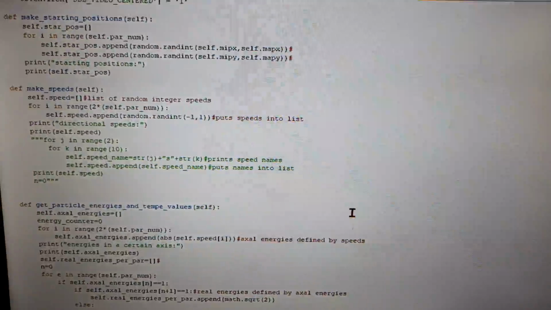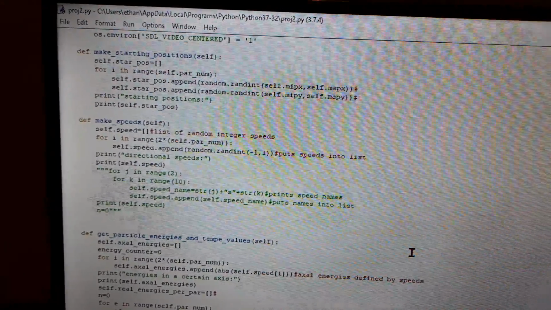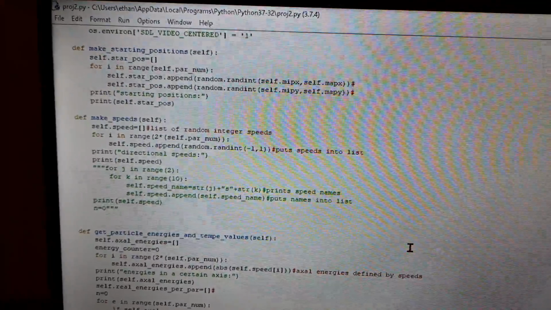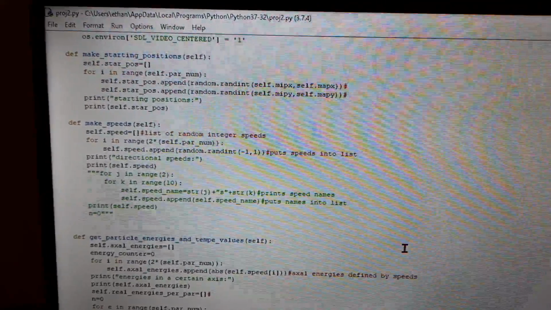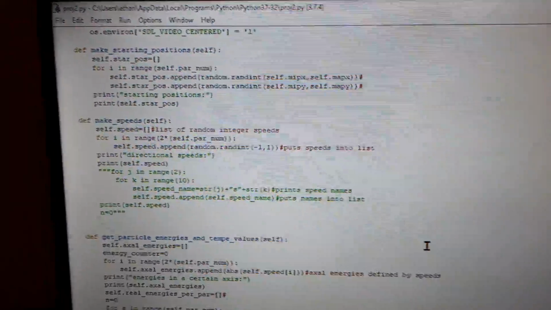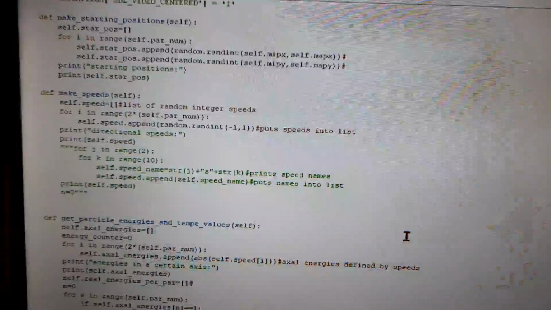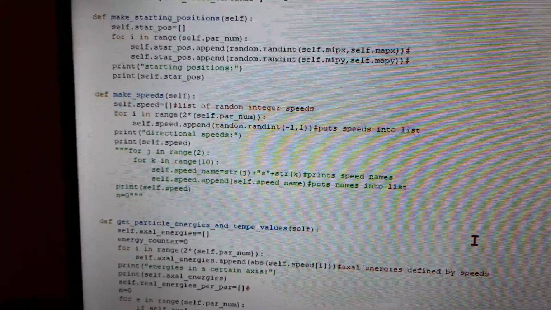Of course, something I forgot to do is, when the particle is initially created, add its starting energy onto the temperature counter. I only count any energy it's gained afterwards. That's why you may have noticed that as I was adding the particles, the temperature wasn't going up straight away. So yeah, I'll show you the code for that.